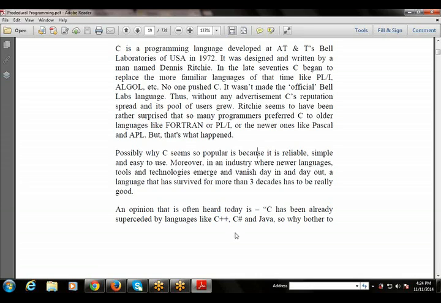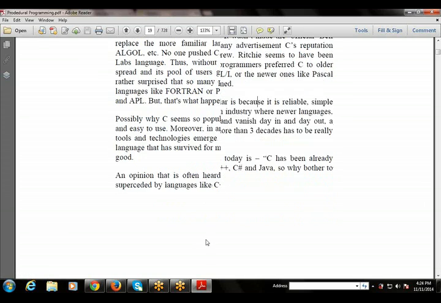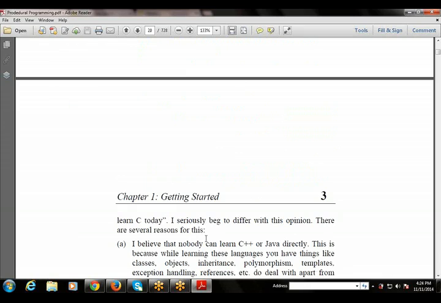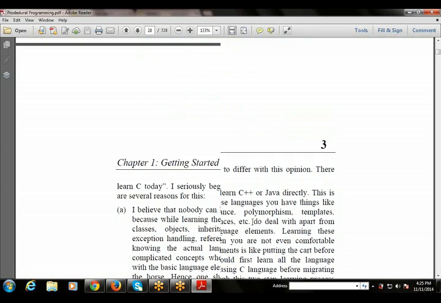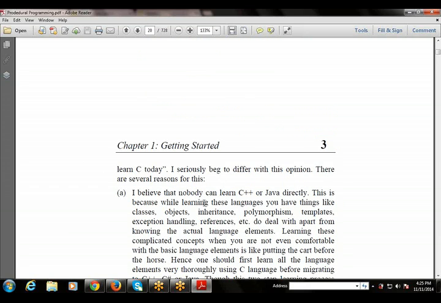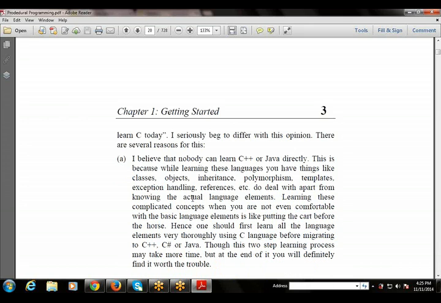If you do not have knowledge of C, then it is very difficult to cope with the newer programming languages, that is C++, C#, Java. So why bother to learn C today? I strongly disagree with this opinion. There are many reasons why everyone wants to know the C language. I believe that no one can learn C++ or Java directly. As I told you, it is very difficult to cope with C++ or Java if you do not have knowledge of C. This is because while learning these languages, you have things like classes, objects and inheritance.